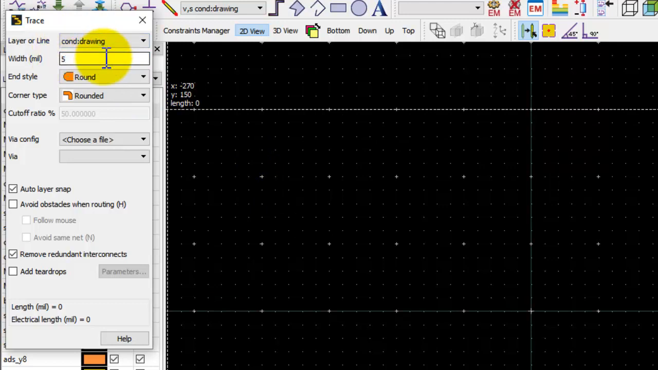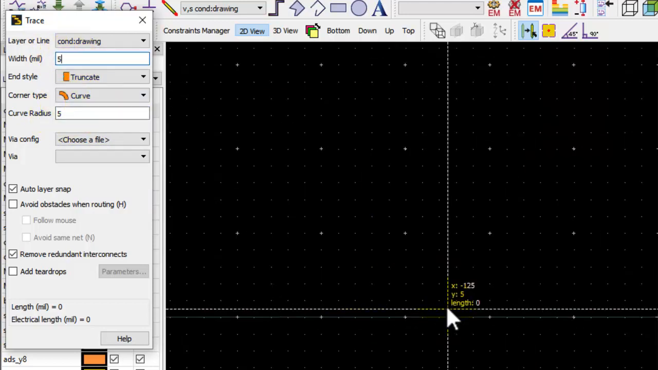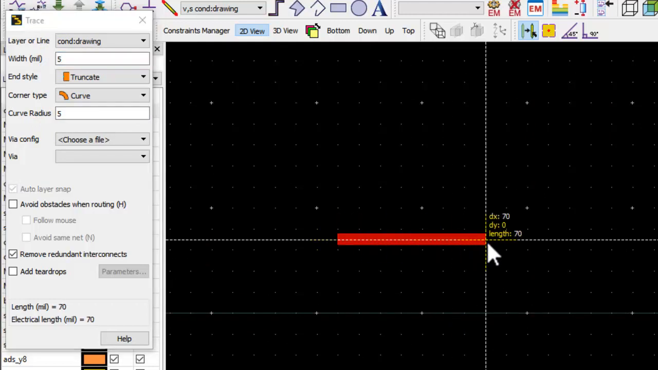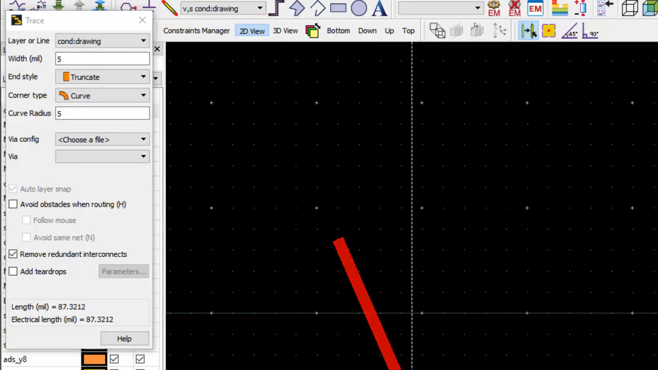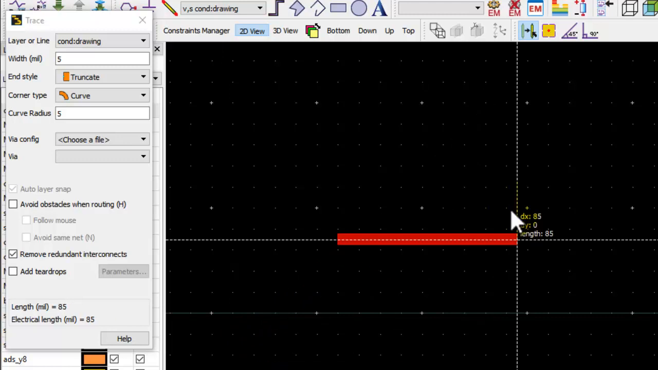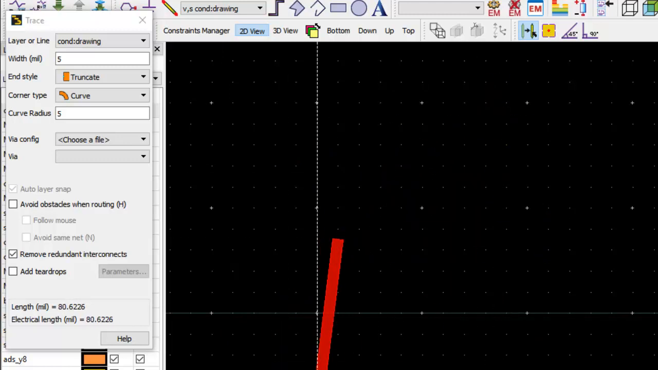For example, I would start with 5 mm width, and end style I would like to have truncate, and the corner would be the curve, and I would like to keep 5 mm, which is equal to my trace width, as the curve radius. Now once we start drawing that trace by clicking, you can move your mouse and see you have a free-flowing trace. You can go to any angle.